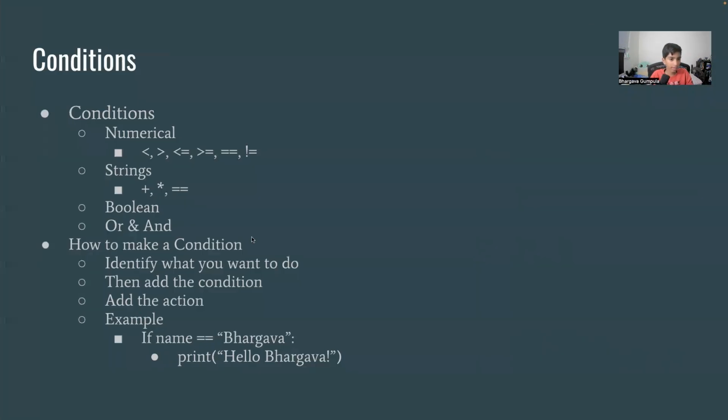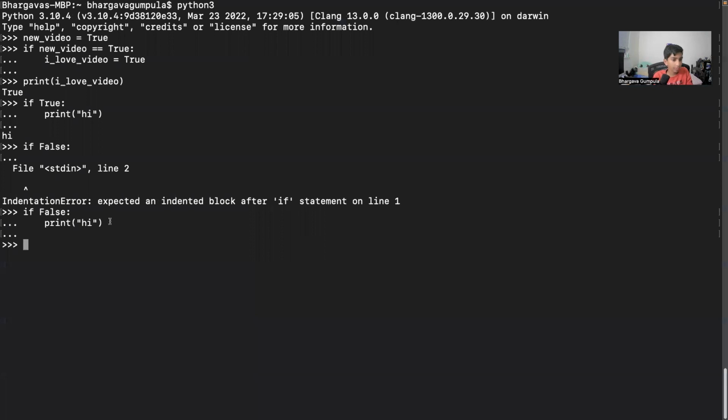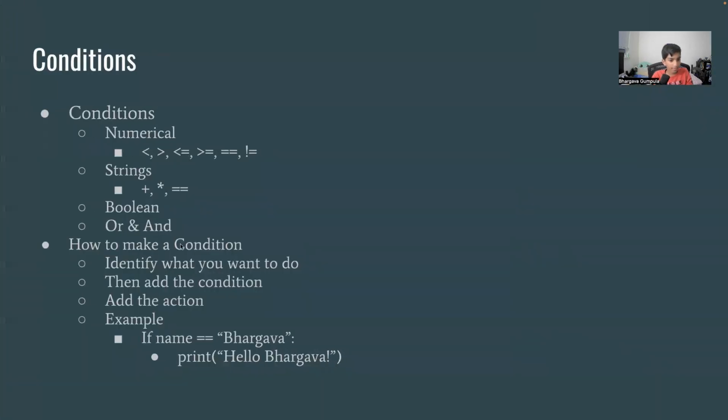Now we'll move back onto here. That's basically how you make a condition. You identify what you want to compare, which is if a new video is equal to true, and then you add an action. So the action is basically do something, which is I love video is equal to true. And this is our example I just made here. It's if name is Bhargava, which is true, print hello Bhargava, which it will print.